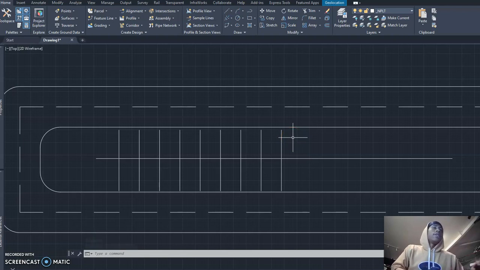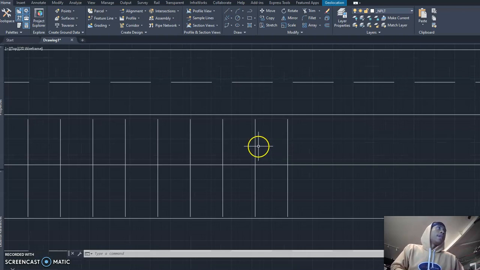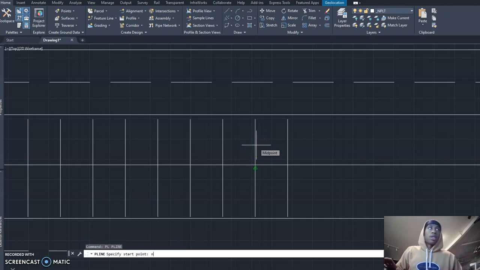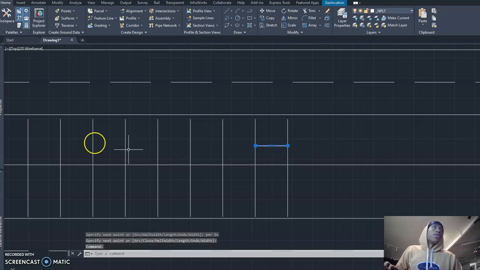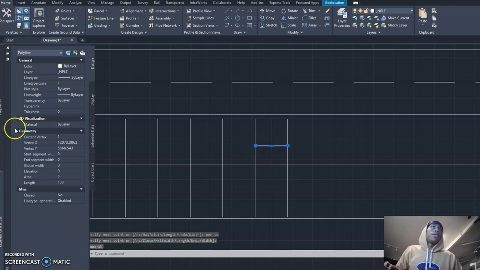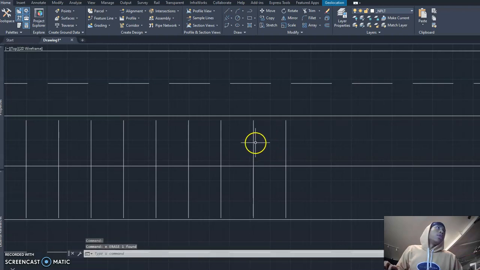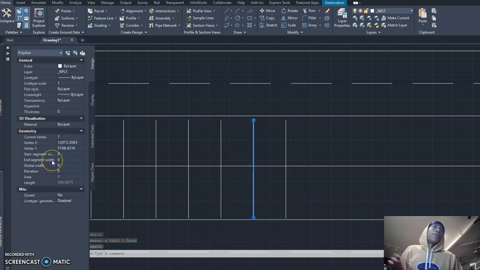So in this specific example, the space between these lines is 100, and we can back check that just to make sure. So basically what I'm doing now is going in, checking my properties to see the distance of that line, and it is in fact 100. So I know the distance between my parking spaces is 100, and I know the total distance of that line is about 300.